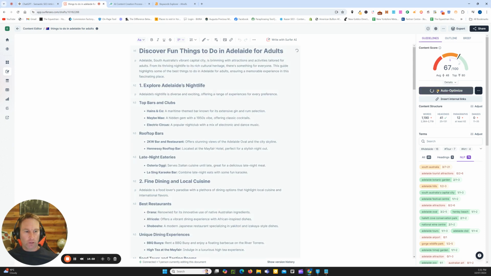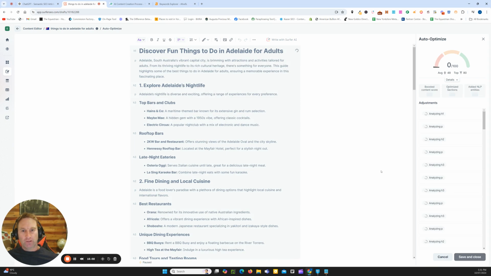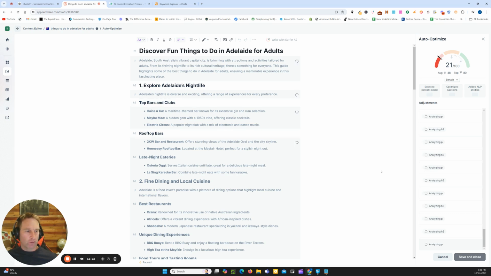So it goes through a process. It analyzes it, and it basically uses AI and its own algorithm to go through and optimize as needed to get that score where it needs to be. So we'll see what it does. In my experience, generally we'll go to 70 or over if you're as close as what this article was when it was at 67.